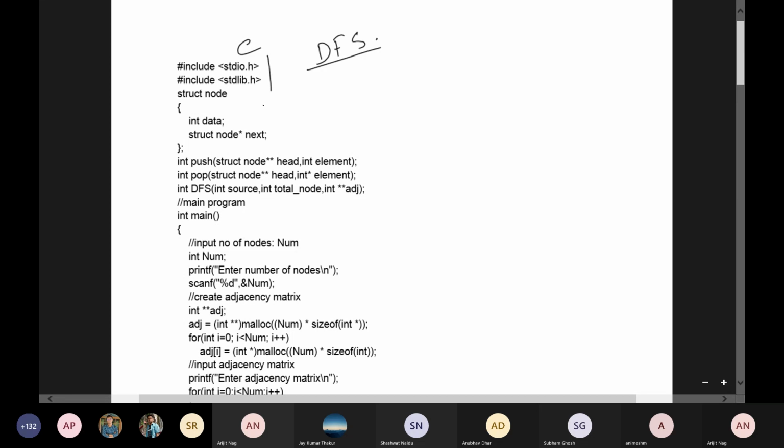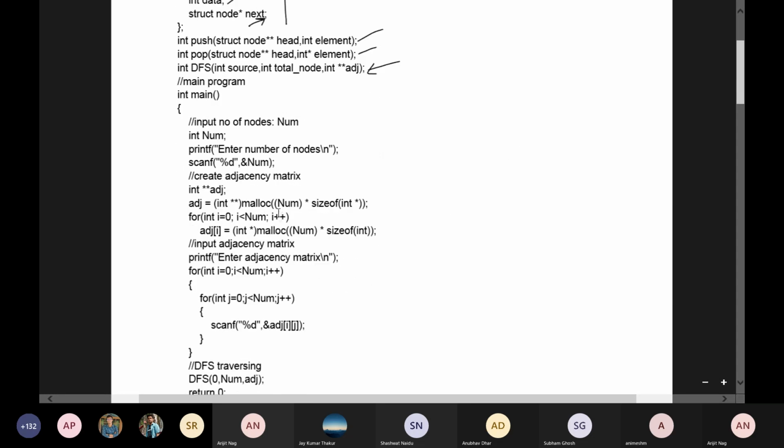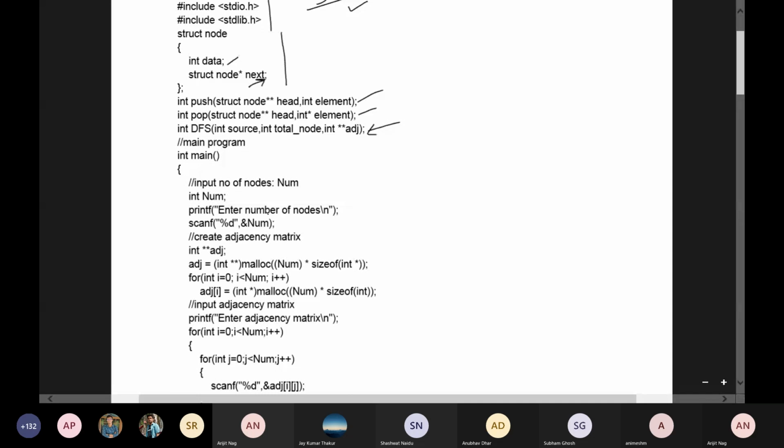Okay. So I think you know this kind of thing. So basically we just need to define the structure here. We define the structure node with a data part and a pointer for the next portion. And as we are implementing DFS, we have some functions for pushing and popping, and another function for DFS only. So this portion is starting. We are just inside the main function.